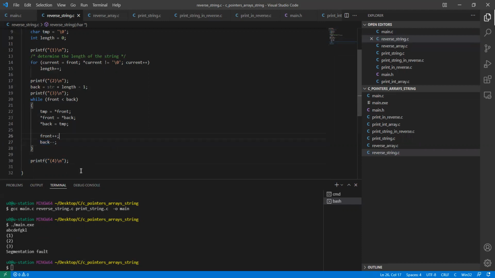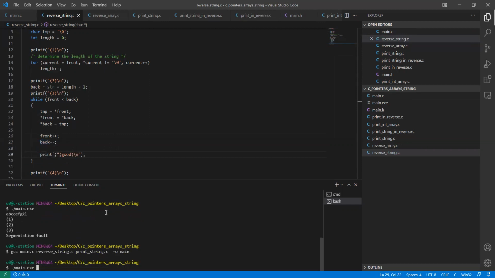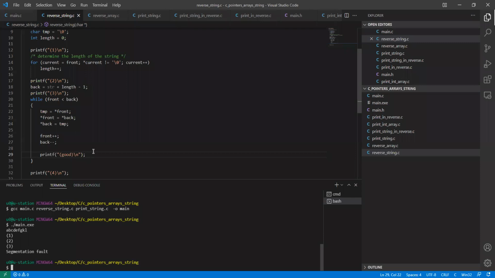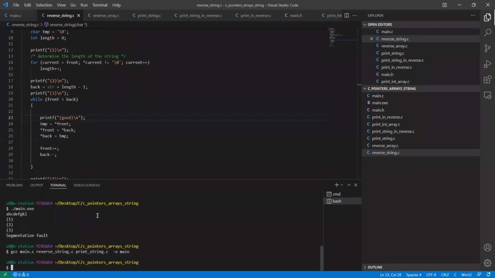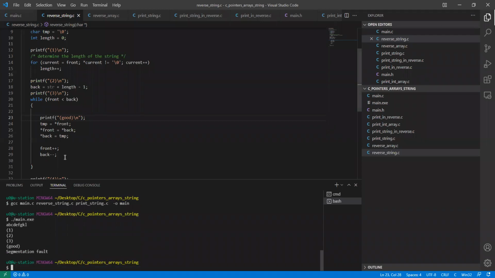And I'm going to add something here, a breakpoint here too. I'm going to call it good. So each time this one displays, we know that the loop was working. It doesn't display. Let's add it here to see. This is a way to debug your C code. It is a good example. So it means that we have a problem somewhere here.